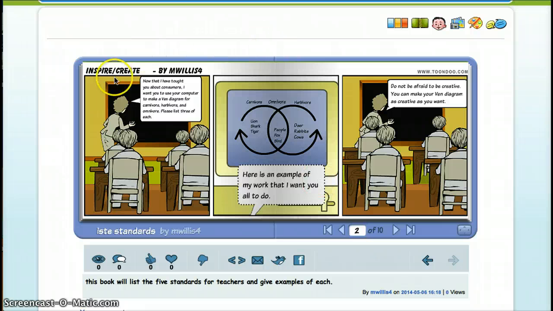This first scene promotes student reflection with technology. The teacher says, "Now that I have taught you about consumers, I want you to use the computer to make a Venn diagram for carnivore, herbivore, and omnivore. Please list 3 of each."